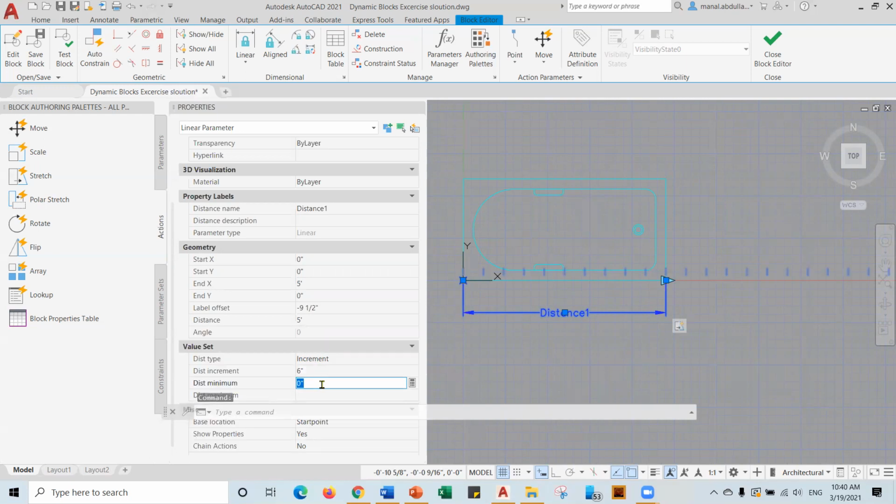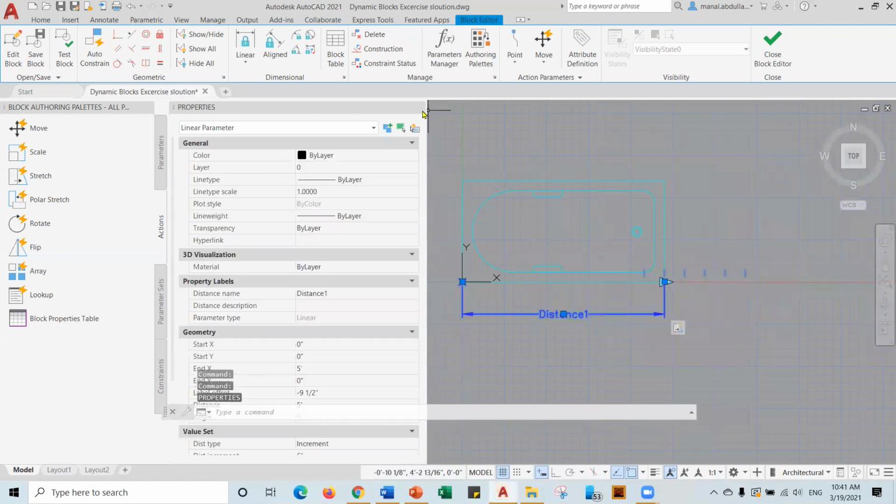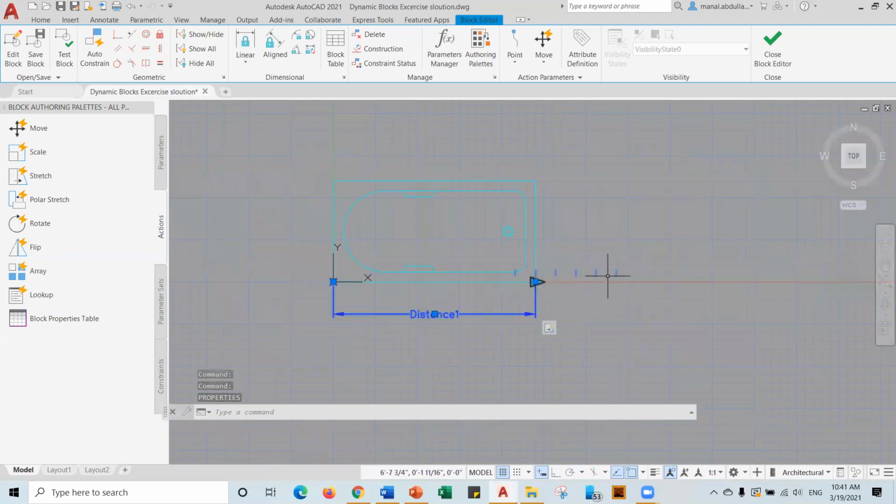Now the distance minimum, what do you need? The minimum distance for your bathtub. I'm gonna go with 5 feet if it's a small one, and the longer one is 7 feet. You can put any distance here, how long you need it to be. For 5, or if you need it, for example, 4.5 feet. So you can change this and change these dimensions. Now, after you're done, hit enter, and you can exit the properties. Okay, see here that I got some increments. Let's test the block.